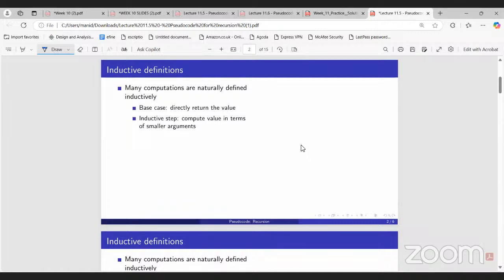This concept of recursive call comes from inductive definitions, which means many computations are naturally defined inductively. That means there is some base case that directly returns the value. In case of factorial, the base case, like I told you, is 0 factorial, because we all know 0 factorial is always 1. This is constant. This is the base case. The inductive step is to compute the value in terms of smaller arguments. So like I said, n factorial, we divide this into smaller parts, n into n minus 1 factorial. Again, we divide this into another smaller part, n into n minus 1 into n minus 2 factorial. So these are all the same, right? All of these mean the same thing, but we are just dividing the problem.